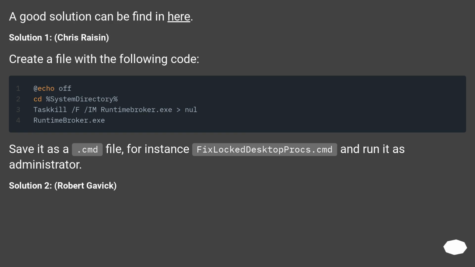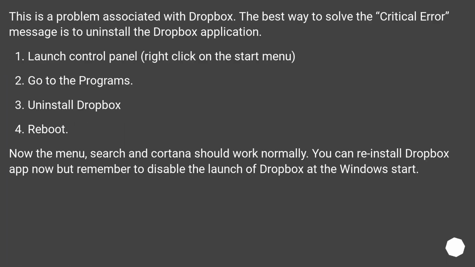Solution 2, Robert Gavick. This is a problem associated with Dropbox. The best way to solve the critical error message is to uninstall the Dropbox application. Launch Control Panel, right-click on the Start menu. Go to Programs. Uninstall Dropbox. Reboot. Now the Start menu, Search and Cortana should work normally. You can reinstall the Dropbox app now, but remember to disable the launch of Dropbox at Windows startup.